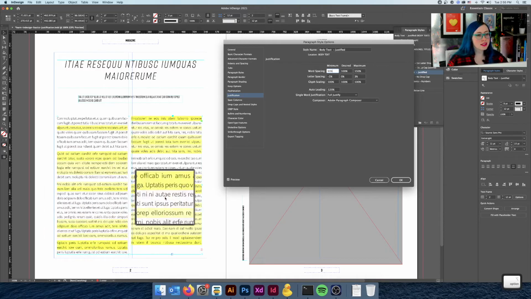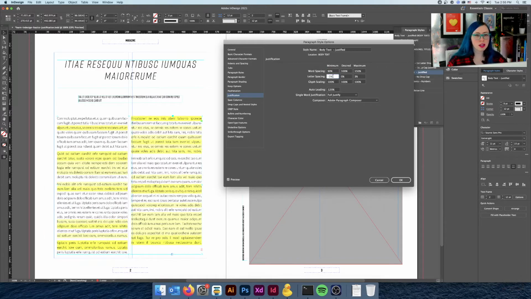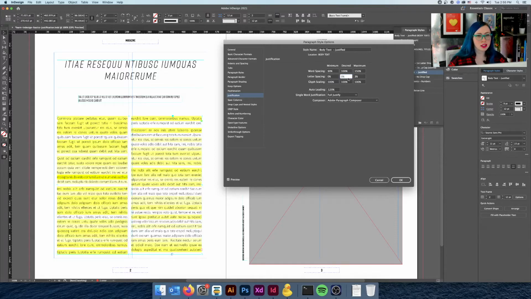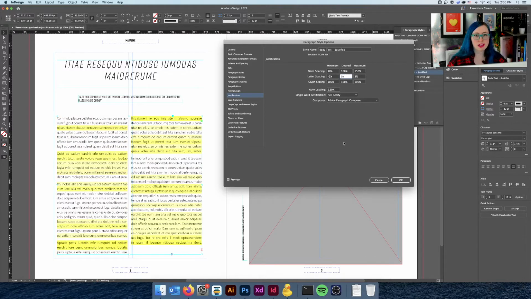And you can see now, compared to where we were before, let's just go back to 0 as the minimum on letter spacing and let that recalculate. Look how much of a difference that made. So here, we're going to go back to -5%.